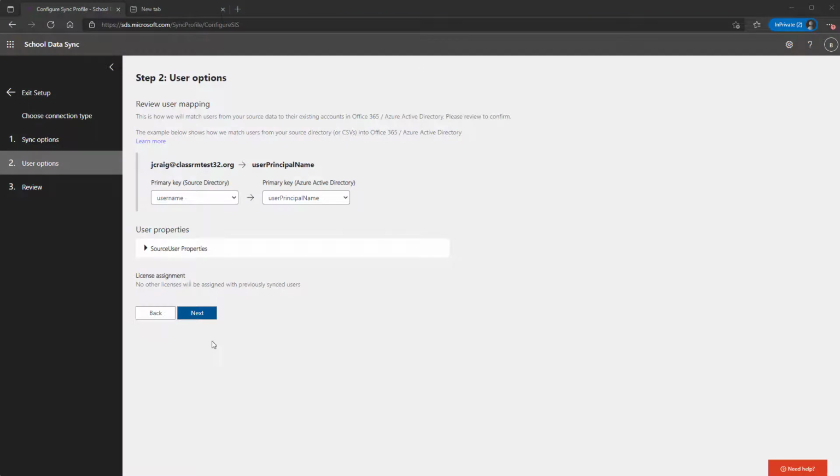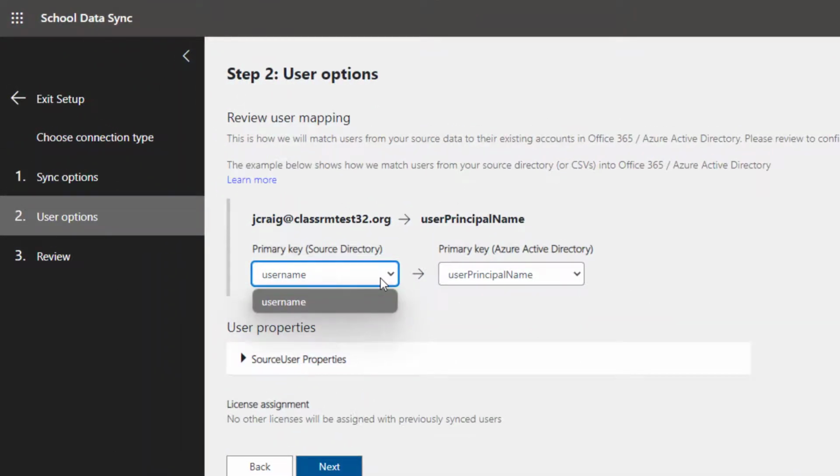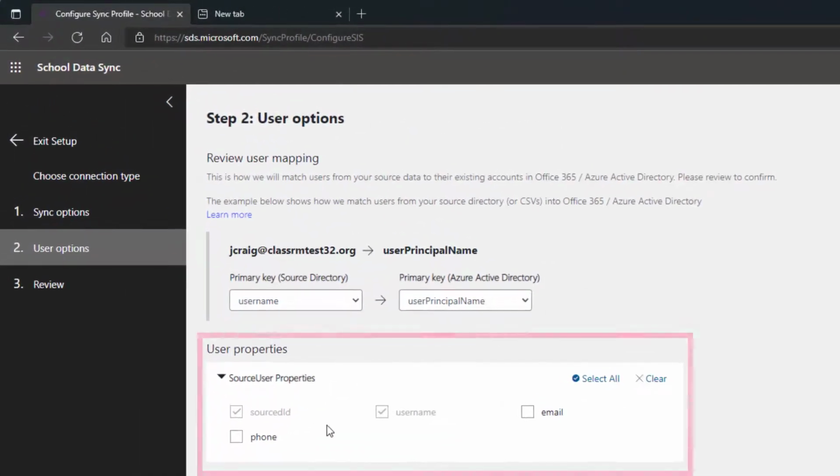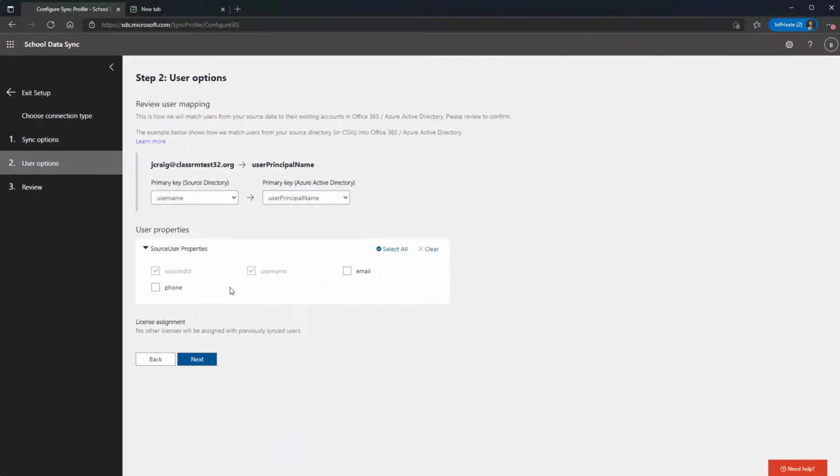On the user page, select your identity matching options. This is where you tell SDS how to match users from your CSV files to users in Office. In the primary key, source directory, the only supported syncing method is with the username column and must contain the full user principal name. Appending on the domain name is not supported. Next, select the source user properties you plan to sync. You should mirror the attributes that are contained within your CSV files. Once you have made your selection, click Next.